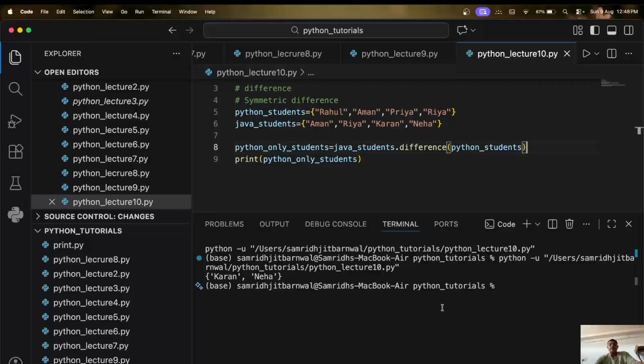Now there's one more useful operation, that is symmetric difference. Suppose I want students who know only one of the two languages. I don't want students who know both. So Rahul qualifies, Priya qualifies, Karan qualifies, and Neha qualifies. But Aman and Riya don't qualify because they know both. This operation is called symmetric difference. Now instead of difference, we'll be writing symmetric underscore difference over here.